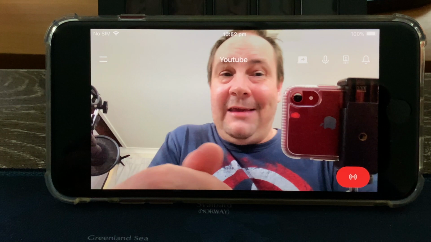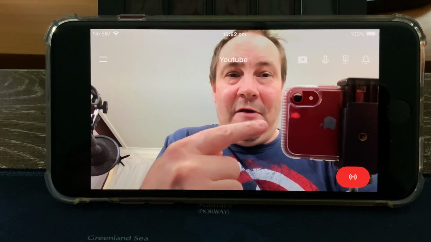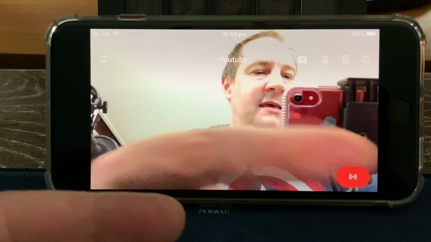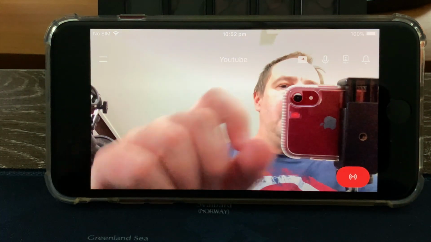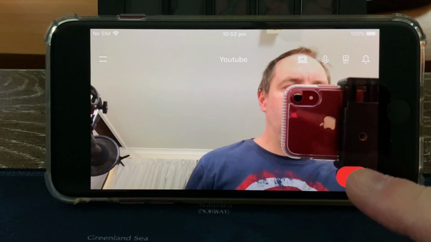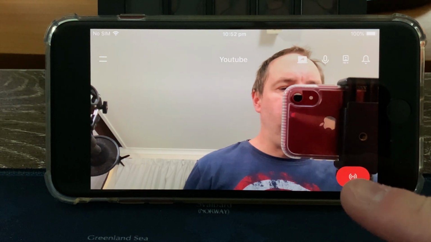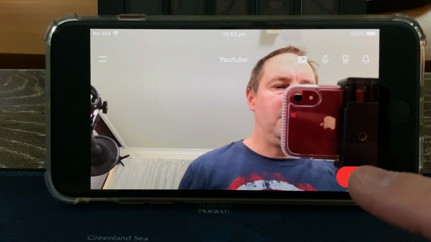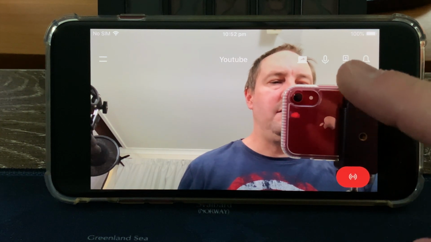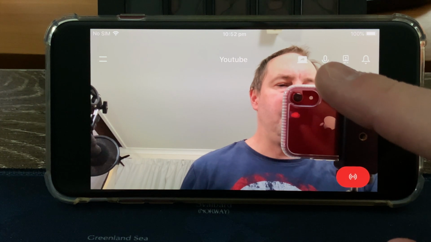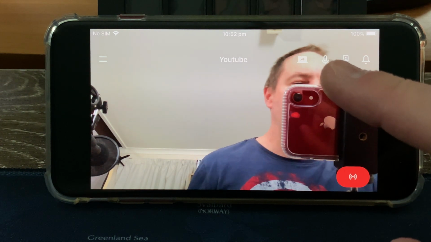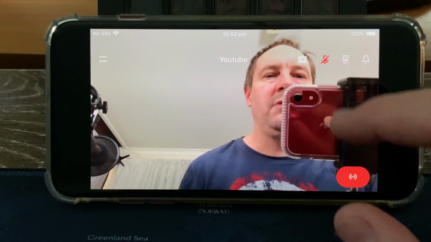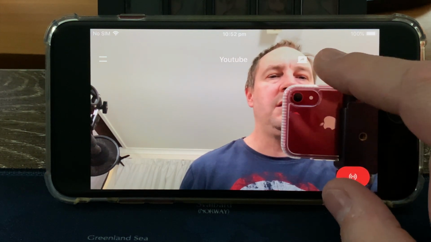Now you can see right now that I've got my phone here recording me. I'm going to use my real finger here. You can see the red button here. This red button is the button in question. That's the button to go live, and it's very hard to see because of the background. Let me move my head there. That doesn't help. There's a microphone button to turn the microphone on and off, which I'm just going to check real quick. You see it goes red when it's not working.